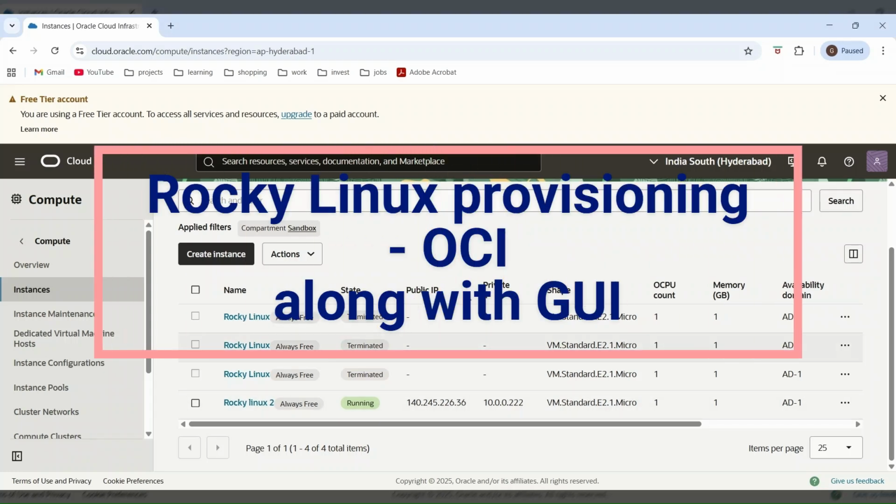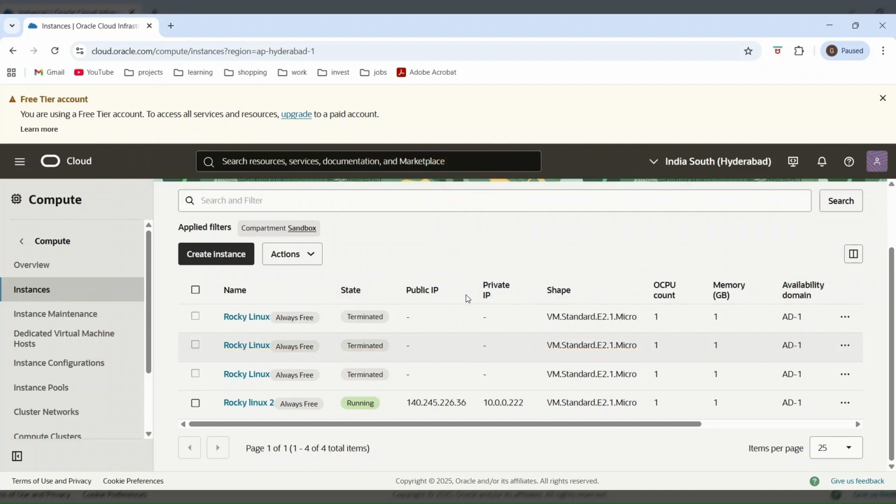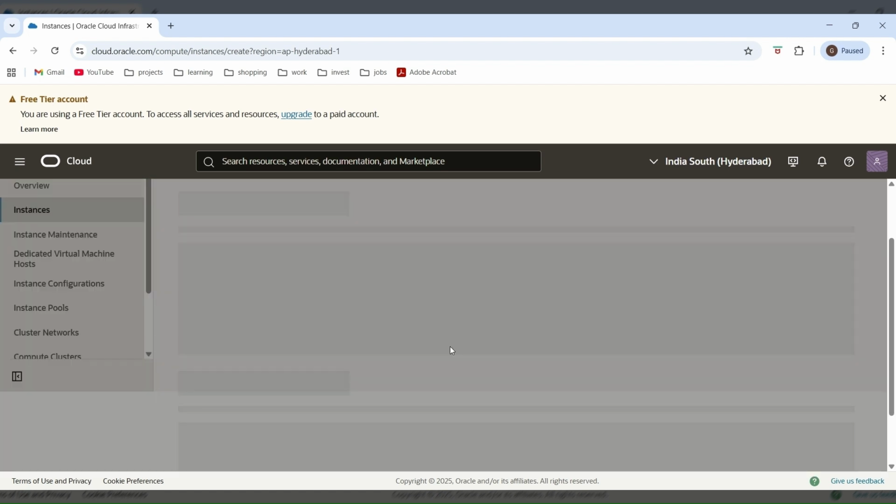Let's now create Rocky Linux. Rocky Linux belongs to the Red Hat family. So sometimes I find it performance wise much better in the Red Hat family. So we'll create that. It is something similar to the Oracle Linux image creation. Only difference is that you need to choose the appropriate image. That is the only difference. Otherwise, it is all more or less the same.